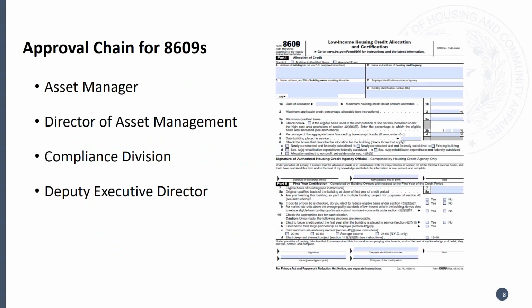As far as the approval process for the 8609s, the asset manager spends the most time with the file, so they'll do the initial review, send out requests for information, review the responses, and once everything has been addressed, the file will be sent to me for review. I typically spend maybe a week or a couple of weeks, depending on the workload, to get to the file.